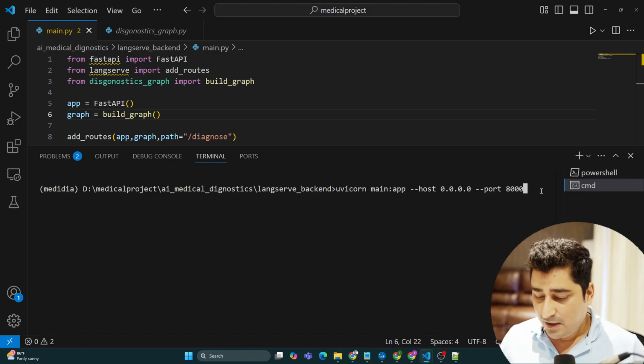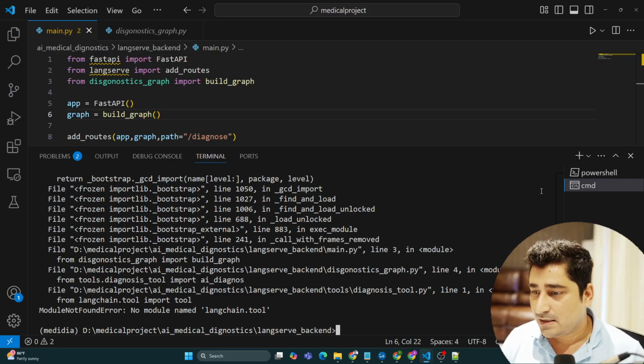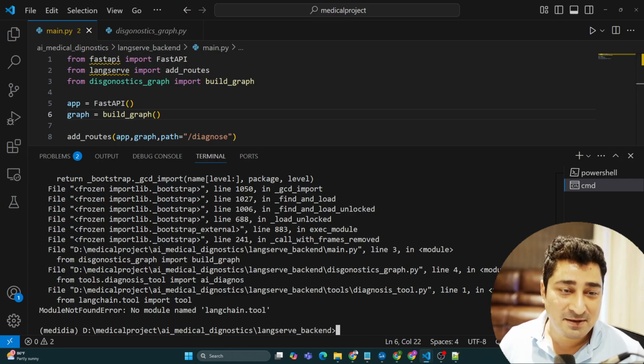Now if I hit it, and if everything works, then it's fine. Otherwise, it is telling me that LangChain tool is not available. Okay. So maybe I have missed something.